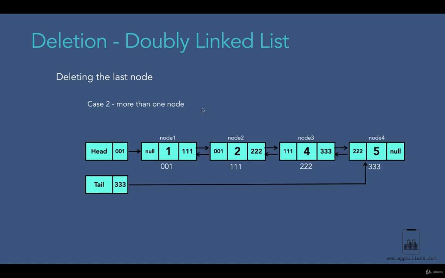Now the next case is if we have more than one element in our double linked list and we want to delete the last node from the double linked list. Now here the logic is different, because all we have to do is create a link between tail and the node that comes before the last node. Then we have to set node 3's next reference to null, because this is going to be the last node in our double linked list. So this means that the next reference of the last node in a double linked list has to be null.